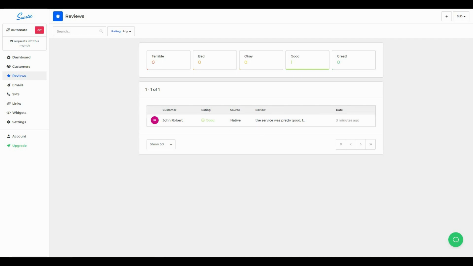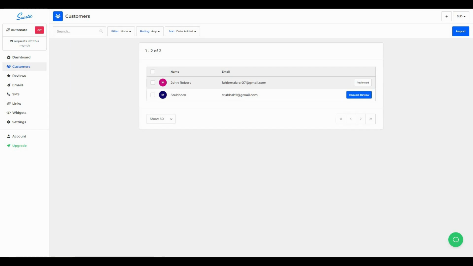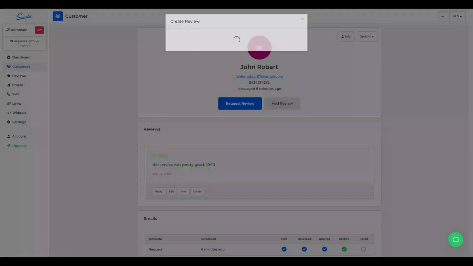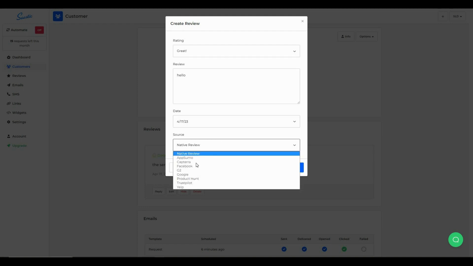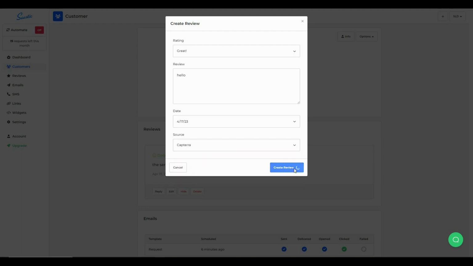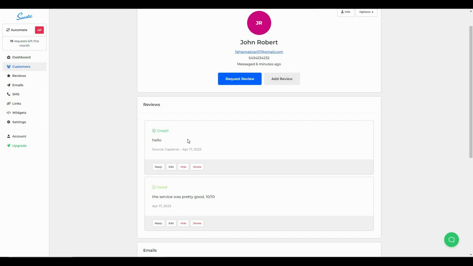And if you already received some good reviews from your customers on platforms such as Trustpilot, Capterra, G2, Appsumo, you can also show them on Saastic. All you have to do is go to the customer section, and you can choose a customer, then click on add review, and then you have to choose the rating, the review, the date, and the source. So let's select Capterra and then click on create review. So as you can see, a review has been created and this is on behalf of this John Robert, and as you can see the source is here, the date and the review is also here.